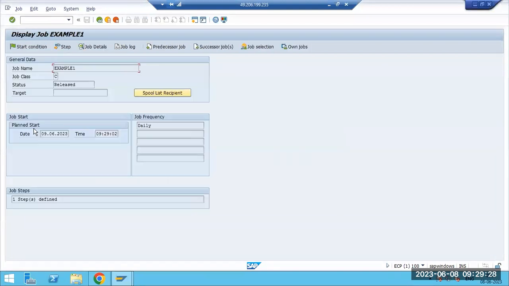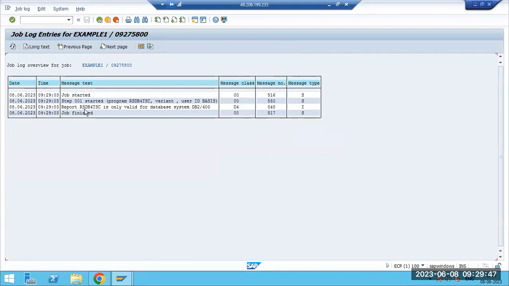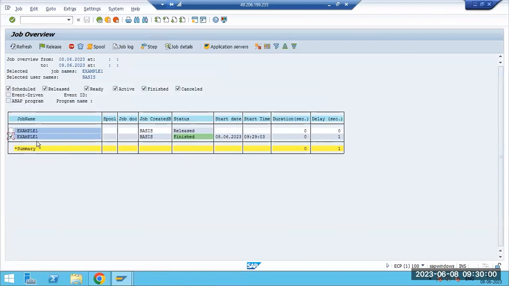Again, one more job is released for tomorrow, and daily this will run. You can see the output of the job: what exactly was executed, whether it was successful or not, and at what time it was executed. See here, this report is executed. It says this report is only valid for the DB2 database, not the HANA database. It gave an error, so it finished like this.